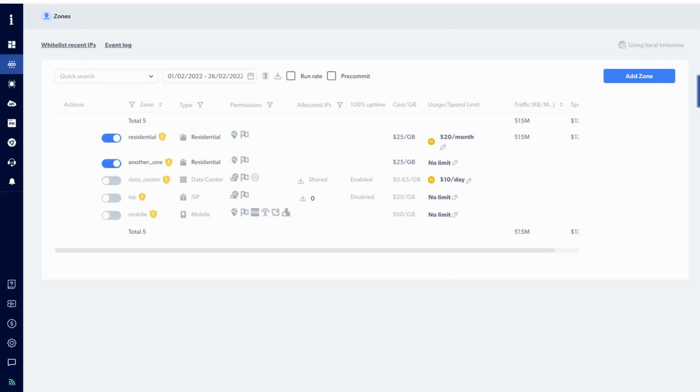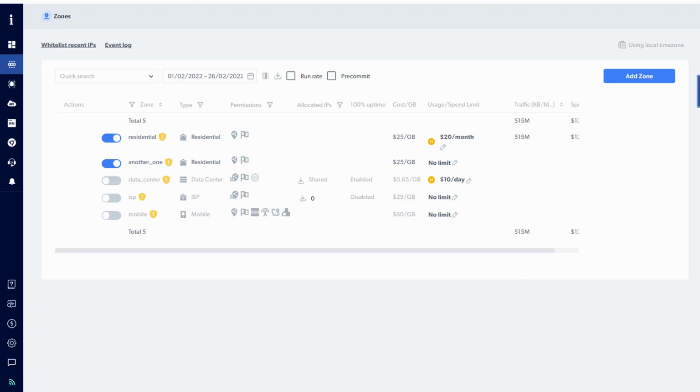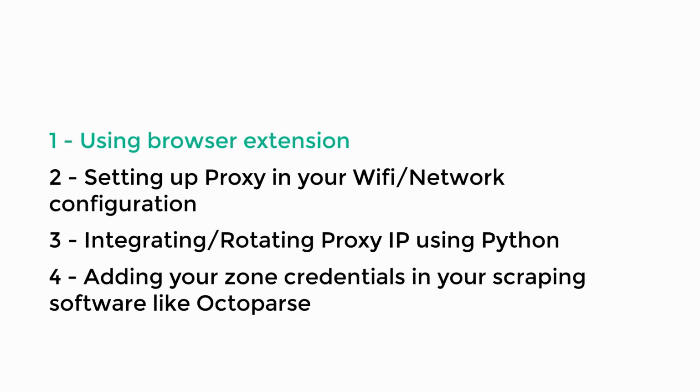At this time, you have created your residential proxy zone. You can see it here on my screen. By default, a new zone won't have any usage limit defined. However, if you do not want to step into a situation where you unknowingly use it more than your pocket permits, set a limit with this pencil icon. Here, you can set usage limits based on your budget and click on save. So, I have now successfully created a residential IP zone.